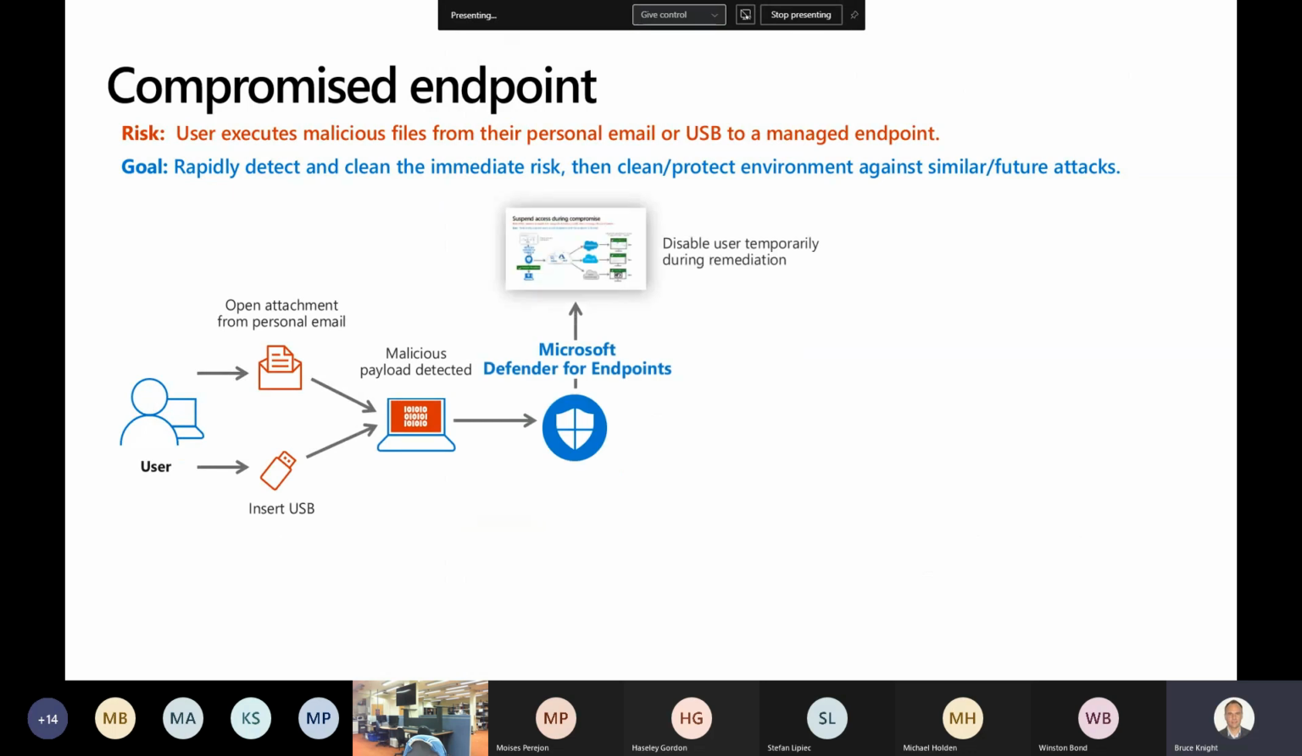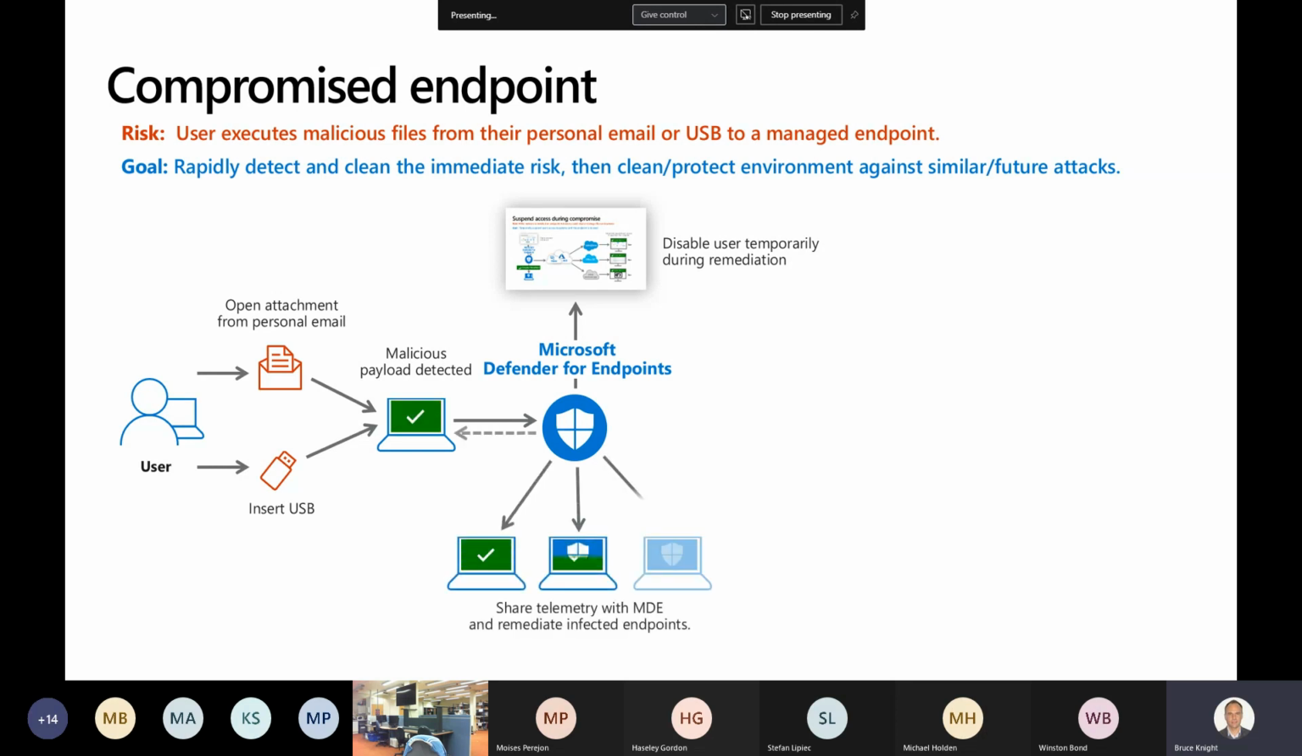So if we look at, for example, a user that maybe opens up an attachment from their personal email or inserts a USB with some malicious payload on it, Defender for Endpoint will hopefully pick that up and send alerts through to the Defender for Endpoint portal. Automatic remediation will kick in at that point, or if you haven't set that up, there might be some interaction needed from a SecOps person going in, having a look at that device, and then remediating any open alerts, which would then send back to Microsoft Endpoint Manager that it's now been remediated, and then change compliance status.